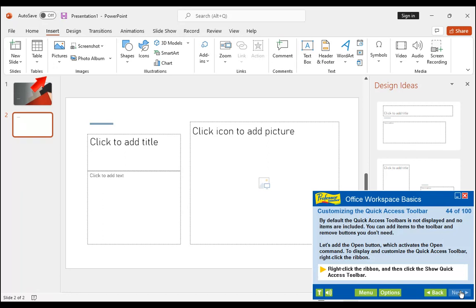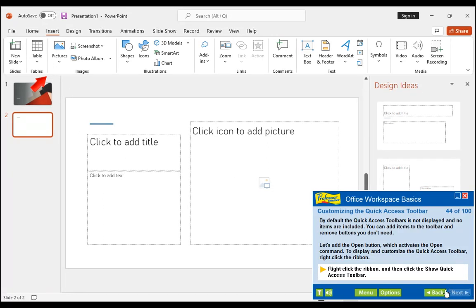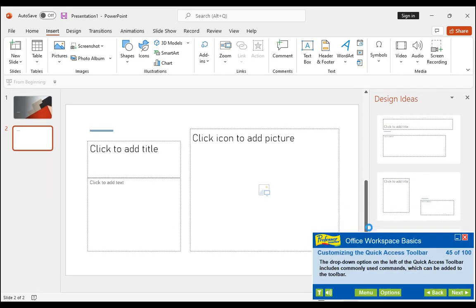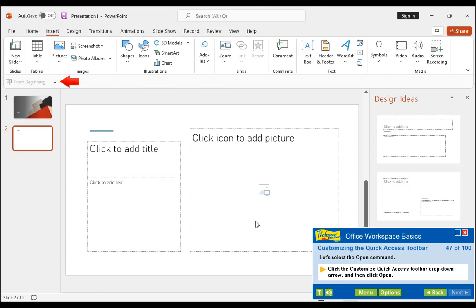You can add items to the toolbar and remove buttons you don't need. Let's add the Open button, which activates the Open command. To display and customize the Quick Access toolbar, right-click the ribbon. The drop-down option on the left of the Quick Access toolbar includes commonly used commands, which can be added to the toolbar. Here you see a list of commands. Since the Quick Access toolbar is below the ribbon, you can display a large number of buttons. If you don't see the command you want on the menu, you can select the More Commands option to access every command offered by the program. Let's select the Open command.